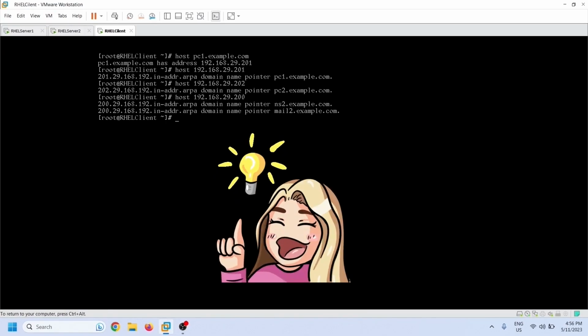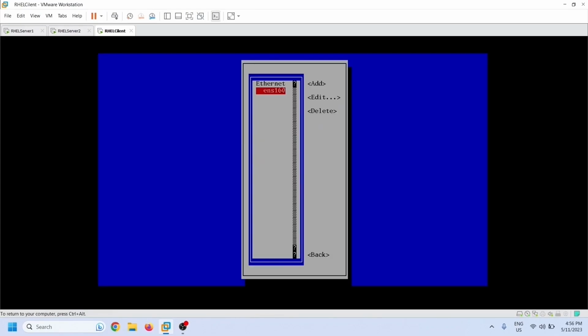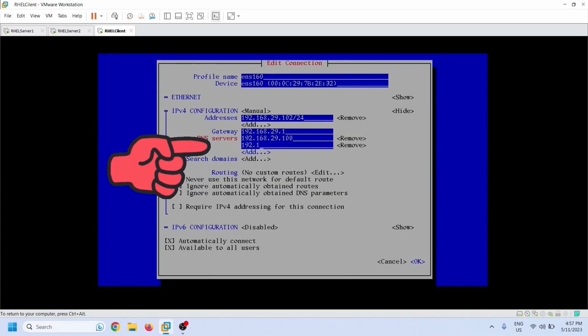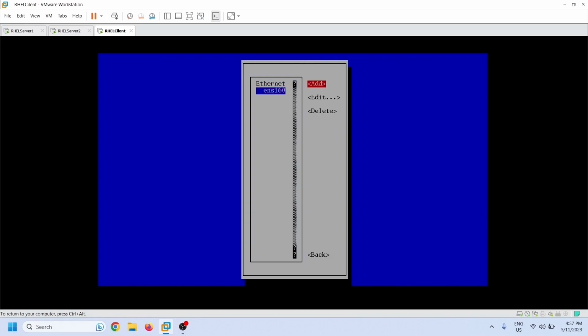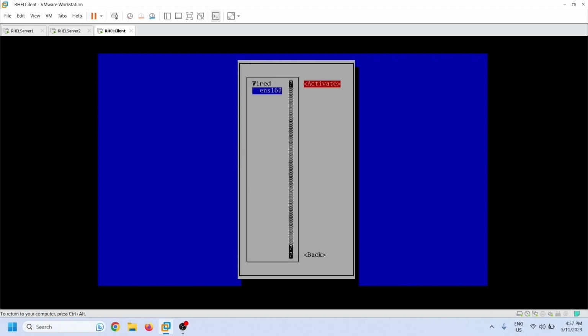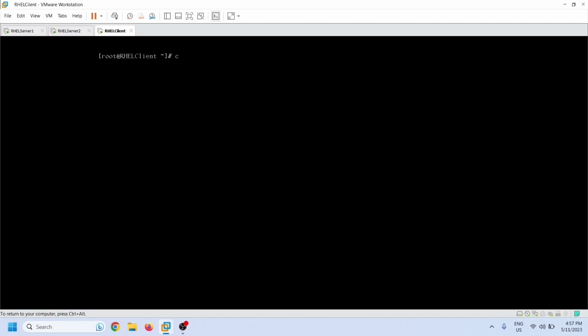DNS clients know nothing about this name server. We need to update their IP configuration to use this name server as a backup name server. Open the IP configuration on the client system. Add the backup name server's IP address. Restart the connection. Verify the updated IP configuration.